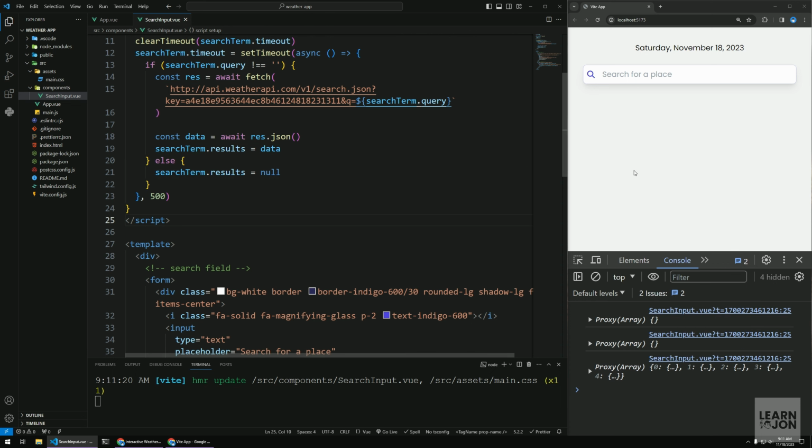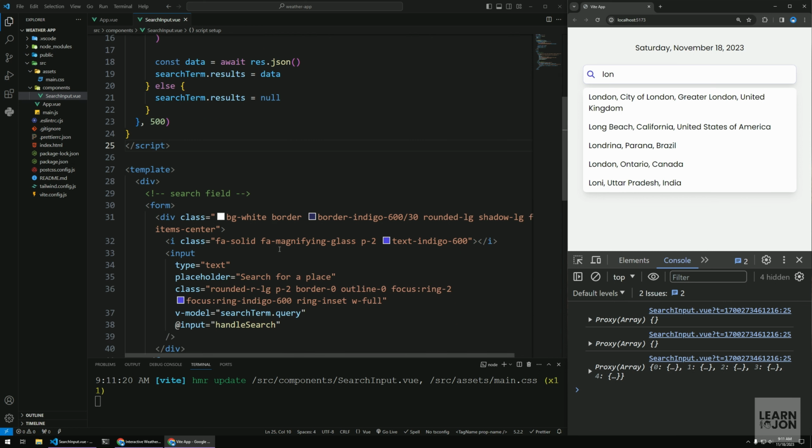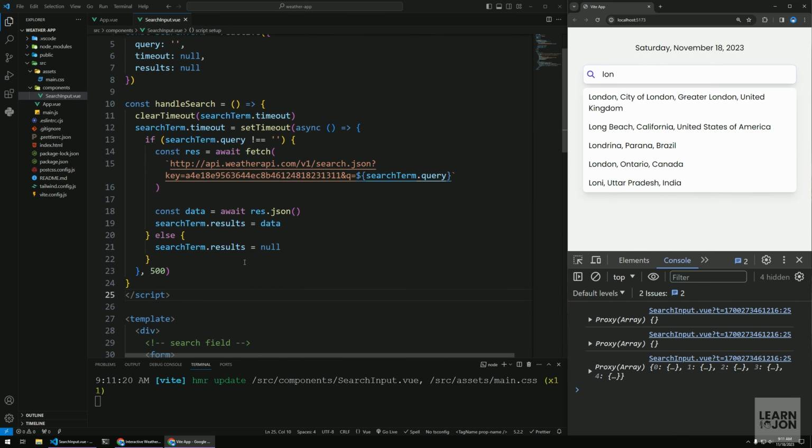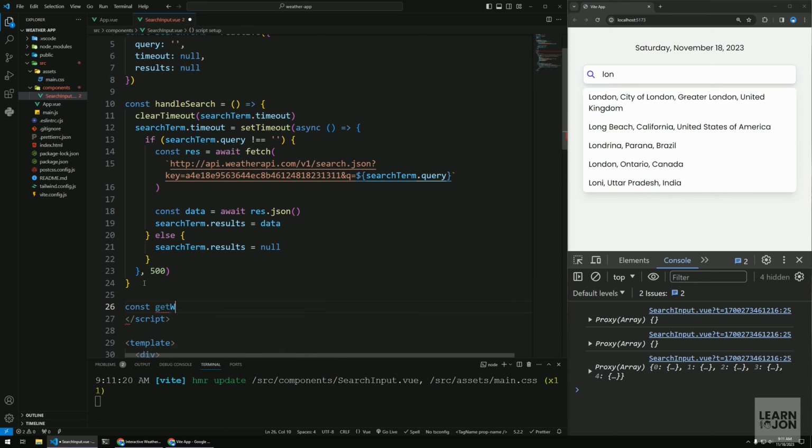Now the next step is to click on these buttons and get the ID of each city. So if I click on these ones, something should happen. And we can create another function up here, just right under handle search. I'm going to create another function, call it get weather, because essentially we want to get the weather for that location. And this is going to be another arrow function which would accept the ID of that place.